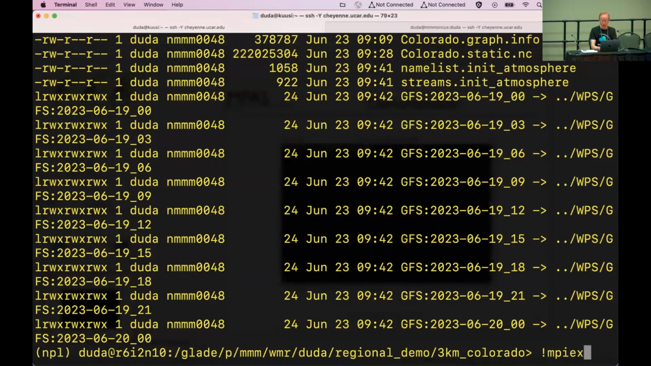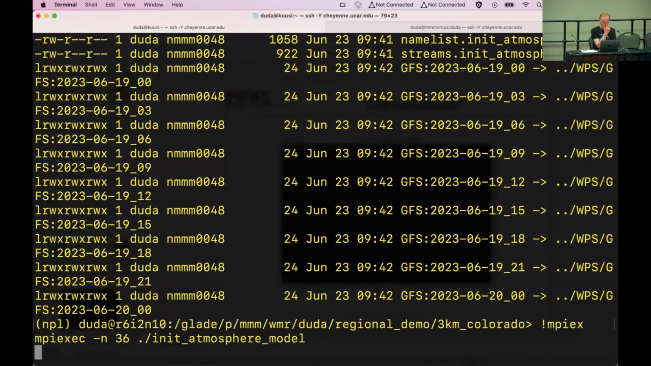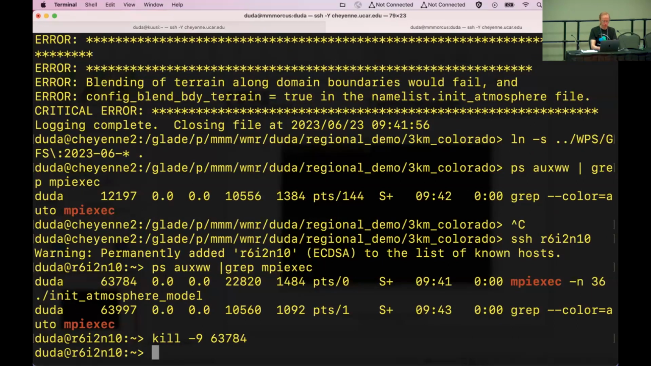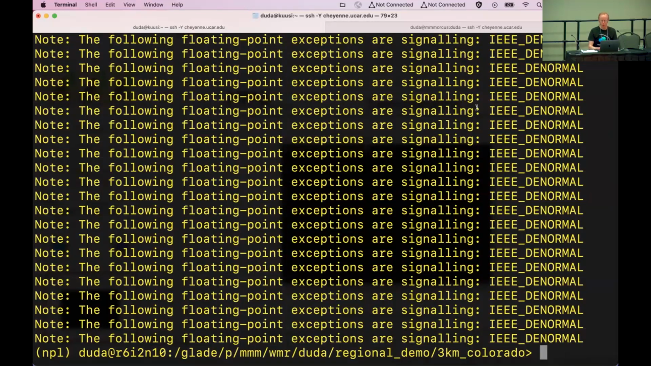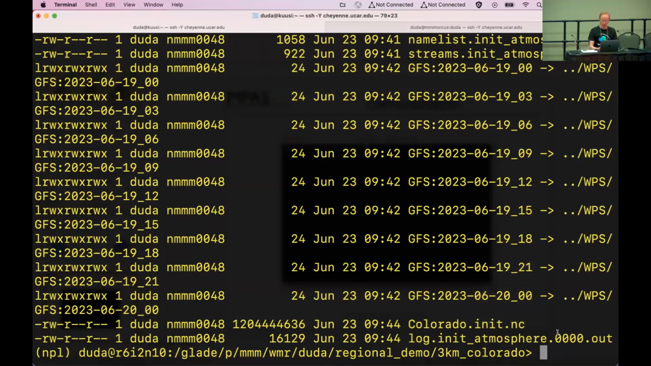And let's try that again now that we've got our GFS files in our run directory. Probably already finished. You can ignore these. This is a requirement of the Fortran 2008 standard that when you hit a stop statement, it reports any floating point exceptions. IEEE normal is nothing to worry about. So again, not MPAS's fault. But the end result now is that we have a log file and no error files, and we have our colorado.init.nc file. So this is the model initial conditions.